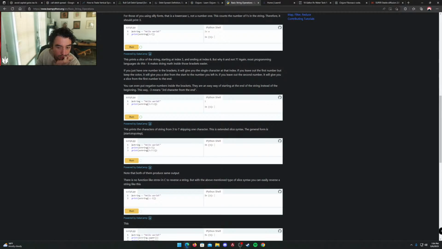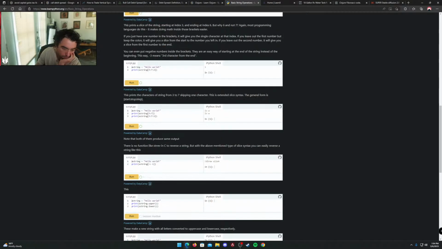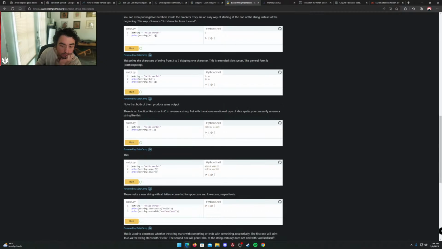Note that both of them produce the same output. There is no function like strrev in C to reverse a string, but with the above mentioned type of slice syntax, you can easily reverse a string like this. So it just spells it in reverse. Yeah. Okay, that makes sense.